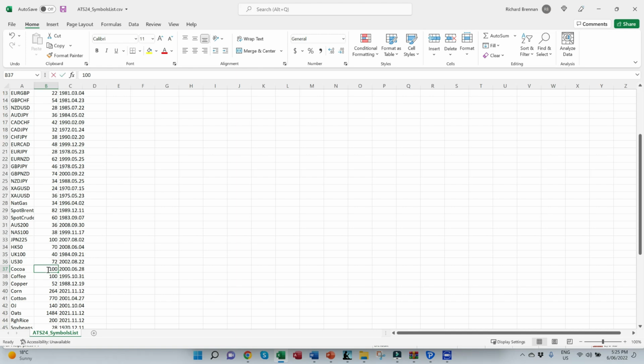Cocoa, that's probably a bit too much for me. I'm going to select 75 points, which is above the original spread, but not double. Coffee, I'm going to accept 75 there. Corn, insufficient data, that goes.